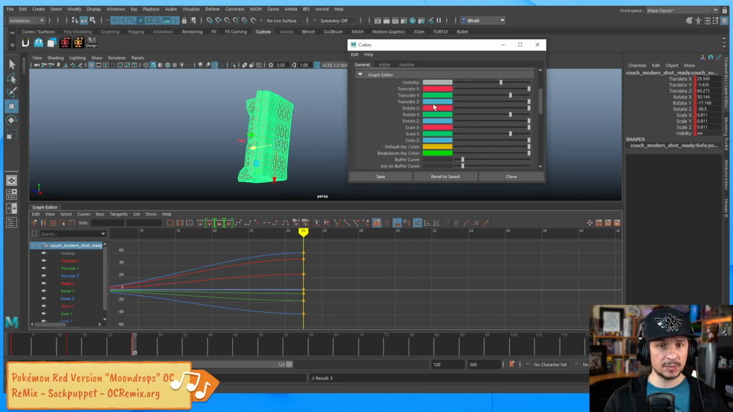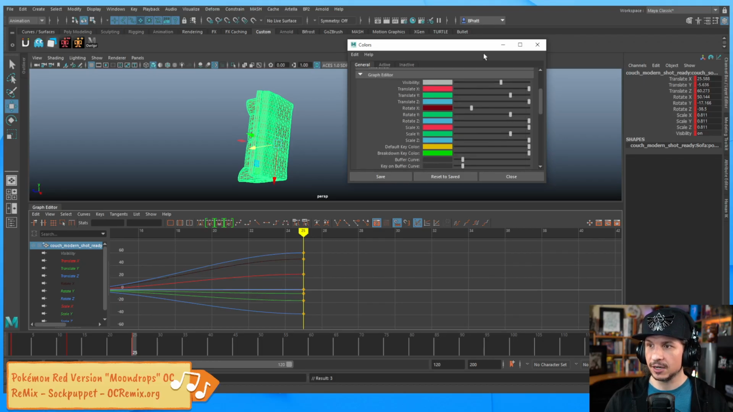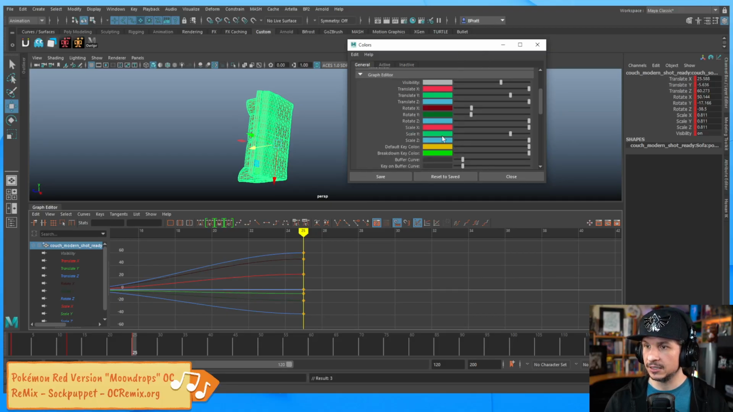So translates might be the default colors. Rotate, let's put that as a dark color. So now it's going to be dark red, dark green, and then dark blue. Now, looking at my graph editor right here, hey, look, I know exactly which ones are the rotates right there.